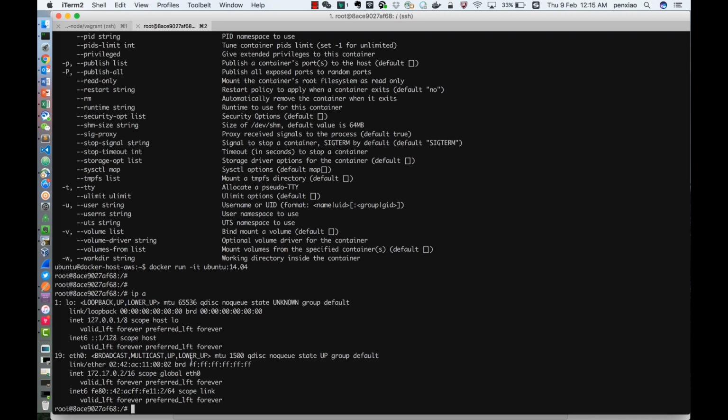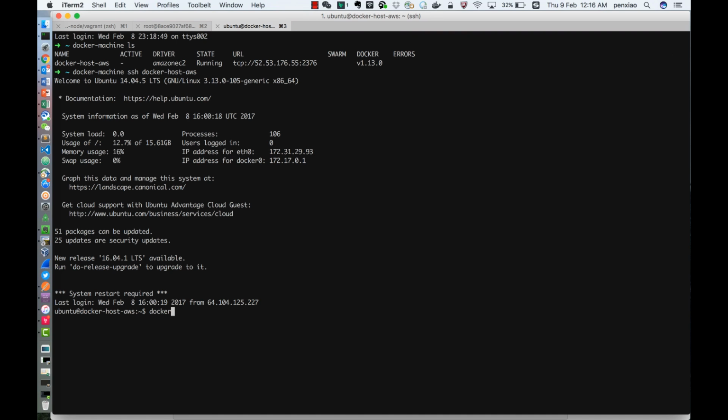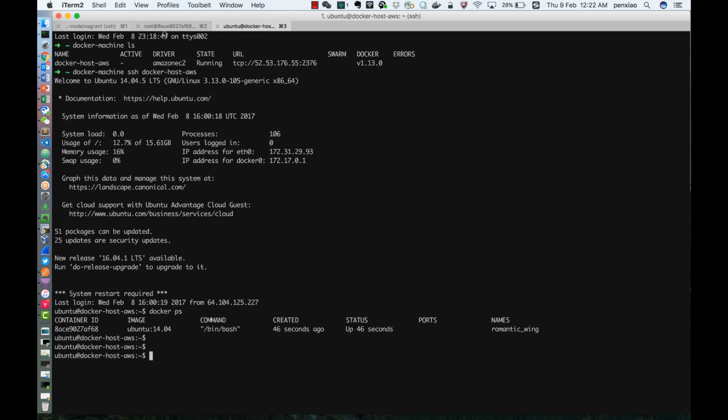And if we open another terminal, SSH into that host, and check the running containers with docker ps, now you can see here is a running container. Its status is up. Let's go back to the container.